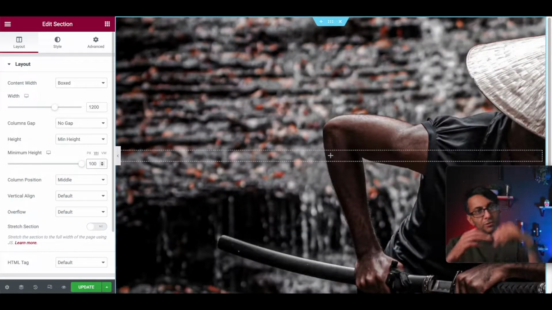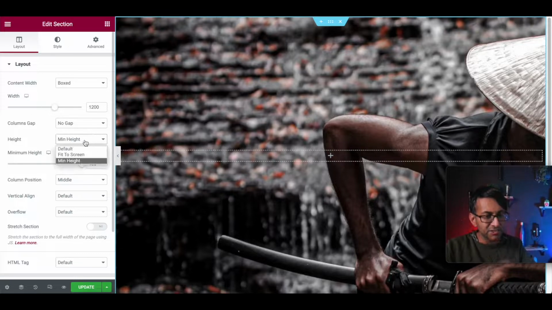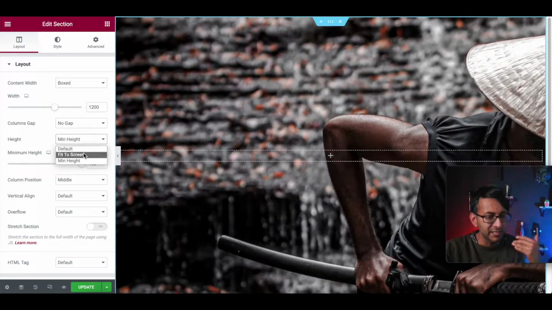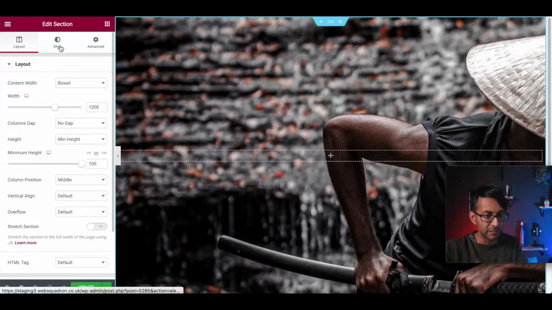Remember, VH100 means it fits to full screen. Fit to screen over here does not always fit to screen. I have found that the hard way, and it's annoying when it doesn't. So always go for VH100. So we have a full screen image here.